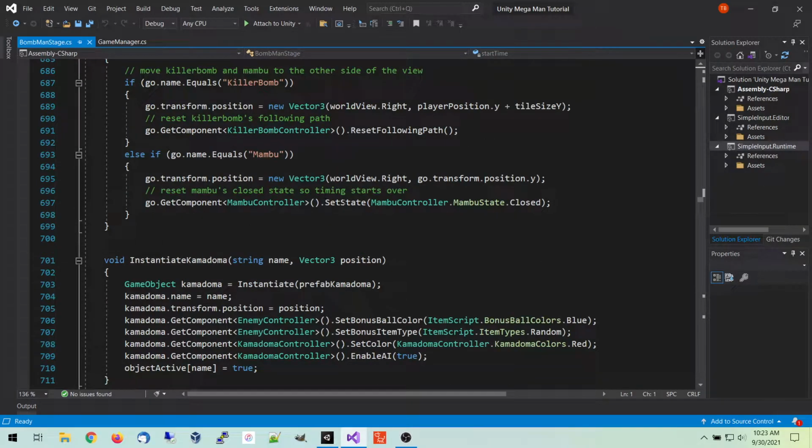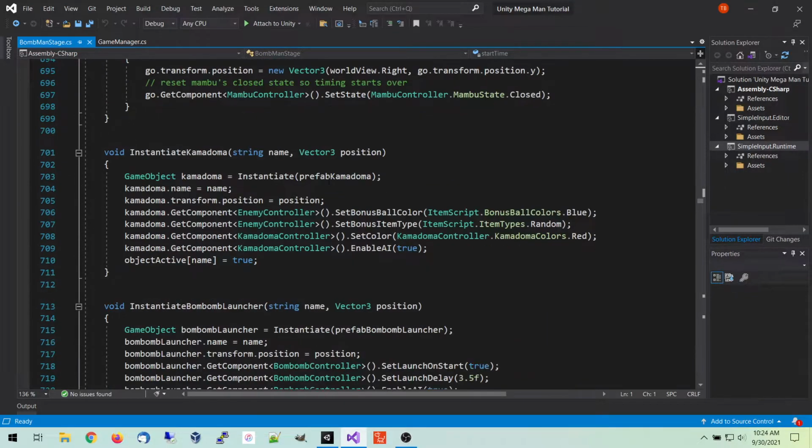And then I've added this change state, so it basically resets its timer. So if he's about to shoot bullets when he gets outside the camera, you can call this, and he resets his timer and starts over being closed when he comes back in from the right side. And then the reset following path, so that Killer Bomb starts his flight path over when he comes back from the other side. It's not like he starts at the bottom and comes back from the bottom, it'll be starting from the beginning.